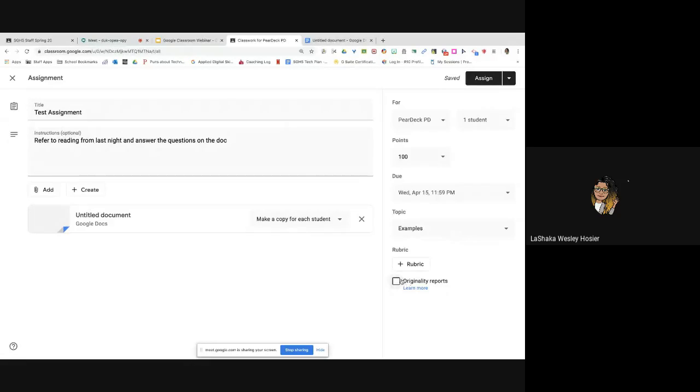Okay, and then if I want to turn on originality reports. So let's say I want to know their opinion on a particular poem or short story that we're reading, and I ask for their opinion, or tell me about the allegories within this topic. I want to know whether or not they're typing in their words as opposed to copying and pasting. So I would go ahead and turn on the originality report buttons.